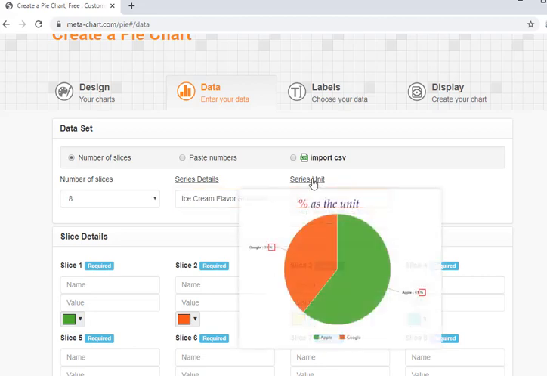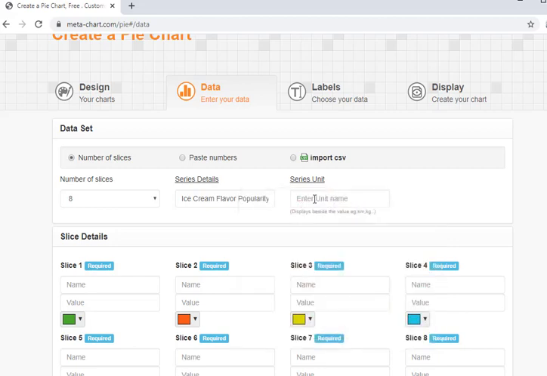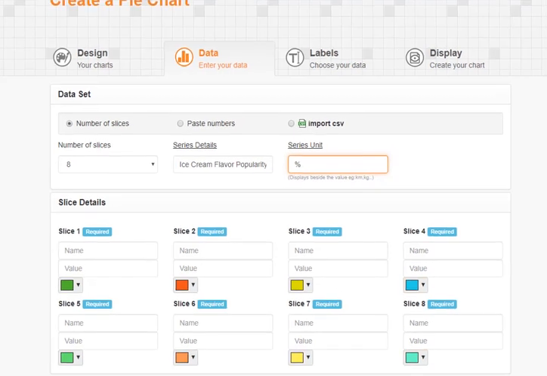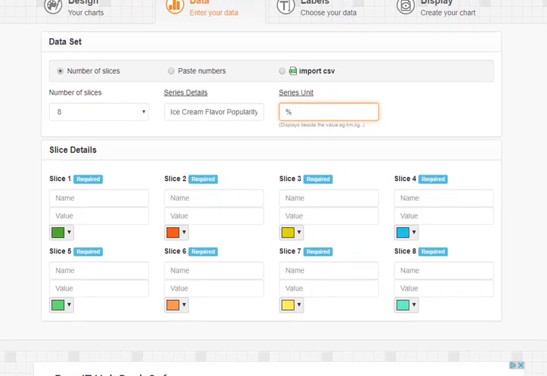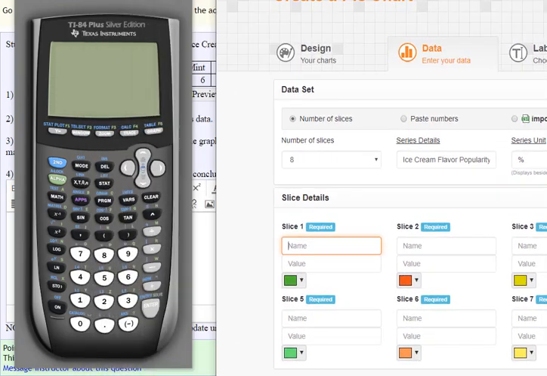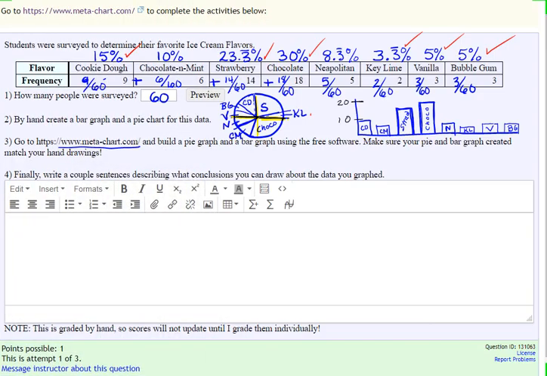And then if you look at this, you want to know what kind of units you're using. So we calculated a percentage, so we're going to say percent, which is Shift 5 on your keyboard. So now you can go through and you can label each one of your slices. You can change the colors, but you need to say what the percentage was and which flavor it was. So if you go back to your original, so you can see that cookie dough is 15%.